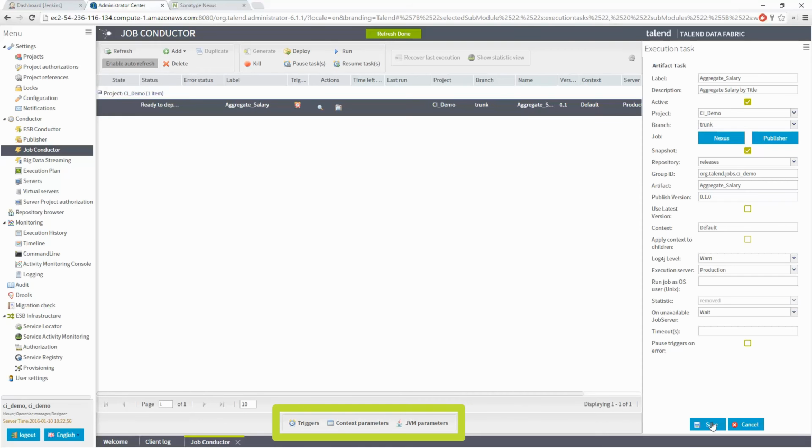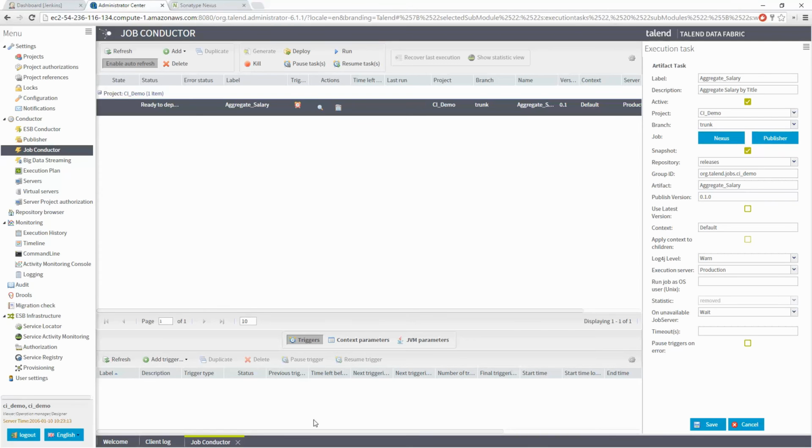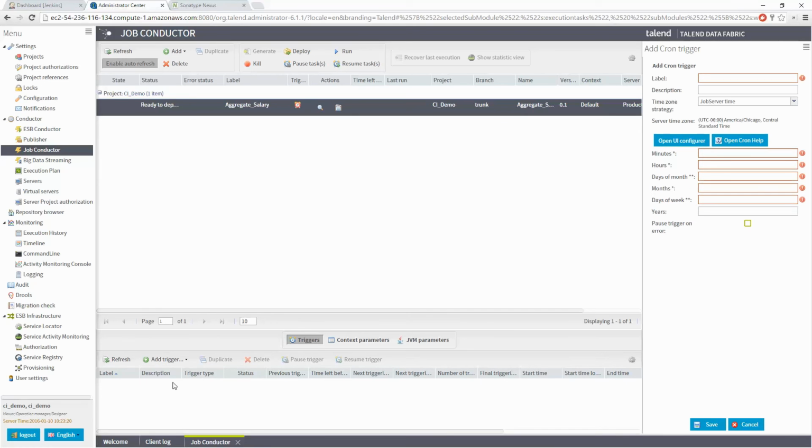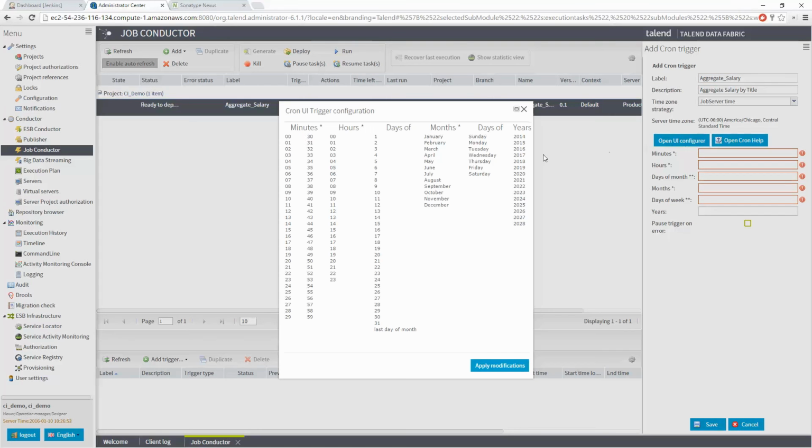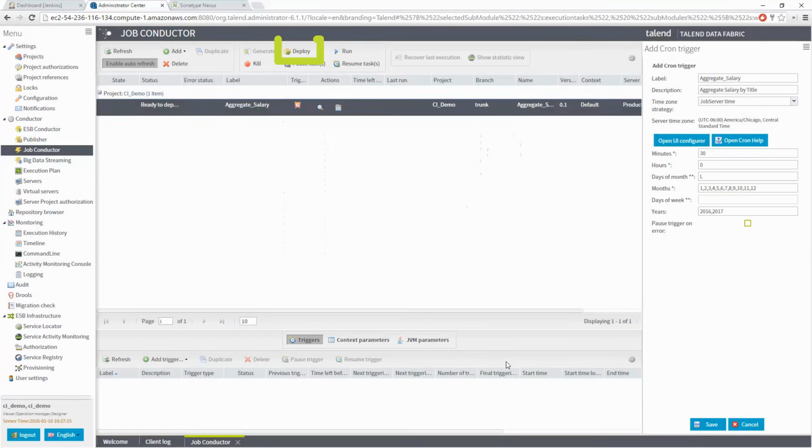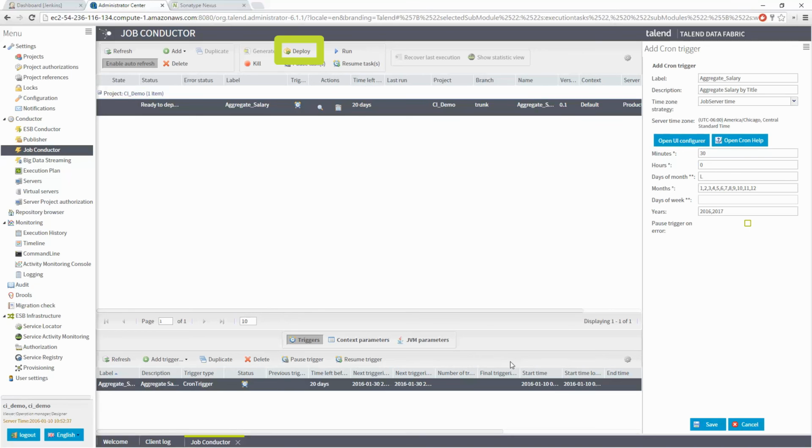Before we deploy, we may want to add additional configuration to our job below. Specifically, we can add or update context parameters to control variables within the job as it runs. We can add or update JVM parameters to manage the Java engine, or we can set a trigger to schedule the job to run at regular intervals. Once we've finished our configuration, we can deploy this job to our production server by clicking Deploy. And now this job is ready to execute in our production environment.